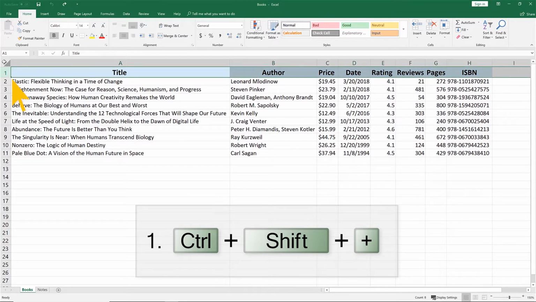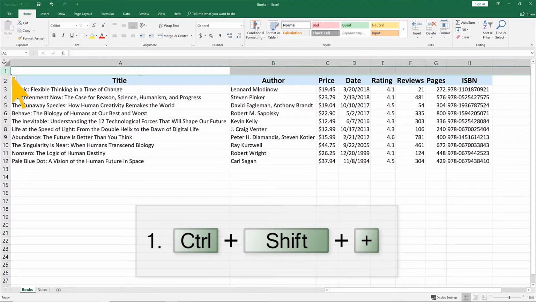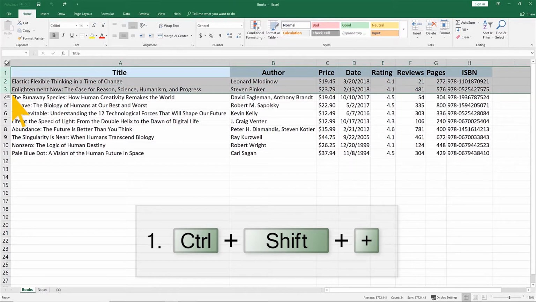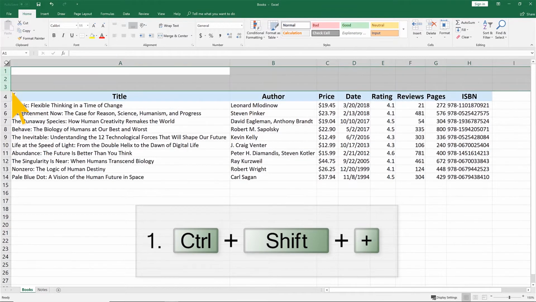Select the row or column that you want, then use Control-Shift+, and one new row will be inserted. If you would like to insert multiple rows or columns, simply select the number that you would like, and then use Control-Shift+, and the number you have selected will be inserted.